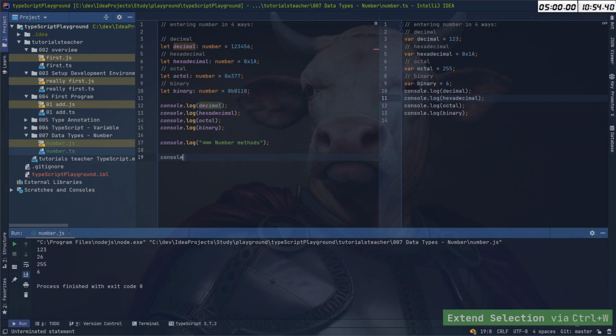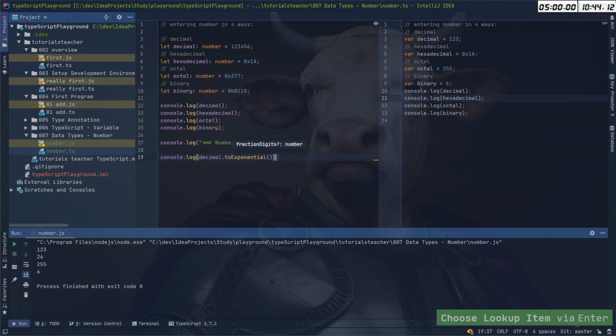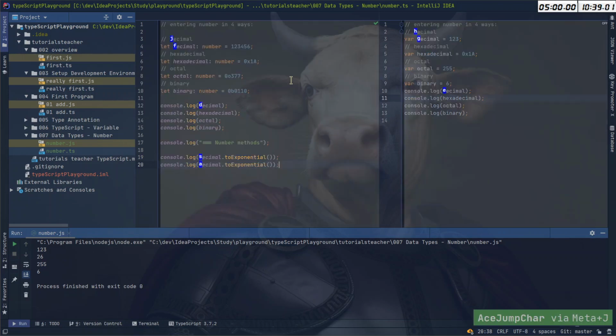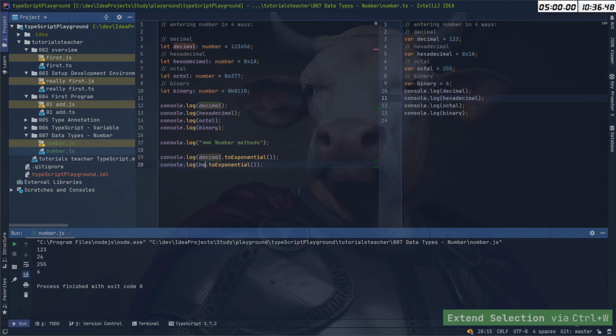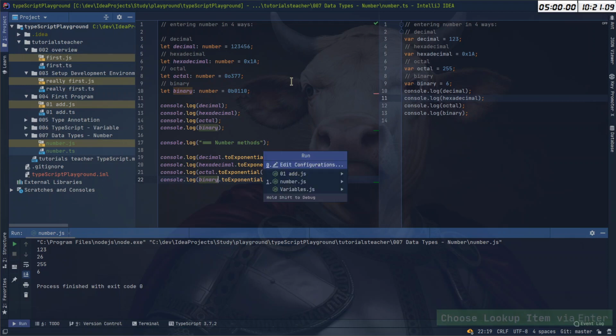I will say console.log, and here I will put the decimal dot, and how beautiful the IntelliJ is. Okay, I have that. And then I can try the same thing with hexadecimal. I can try the same thing on an octal, and I can try the same thing on a binary. And I'm guessing that there will be no difference.